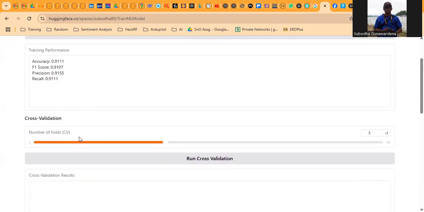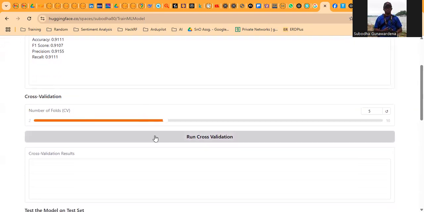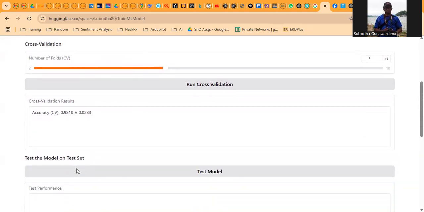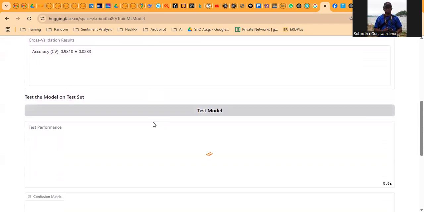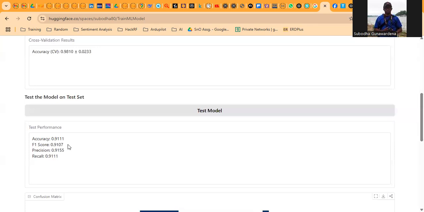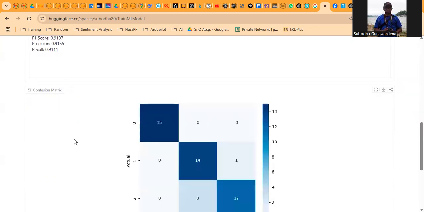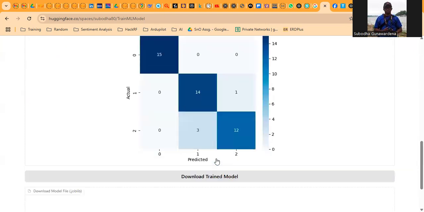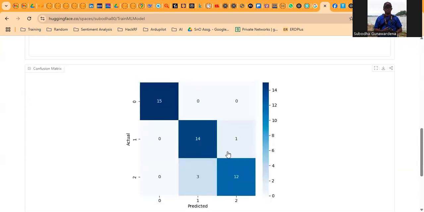And if I want to run a cross validation, I can run a cross validation using this one. So here for cross validation, the number of parts that we are using is 5. In this cross validation, it gives an accuracy of 98.1. If I do testing, my testing result is 91.11 accuracy, 9.07 F1 score. So yeah, I have the results. And then I am providing the confusion matrix here as well.